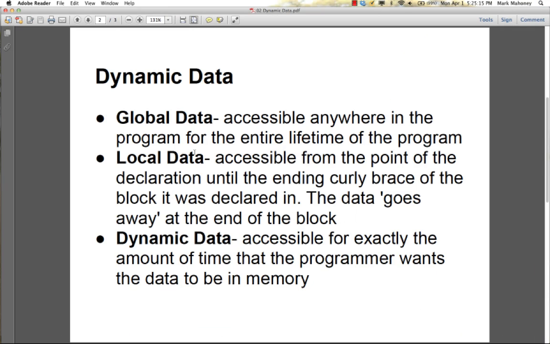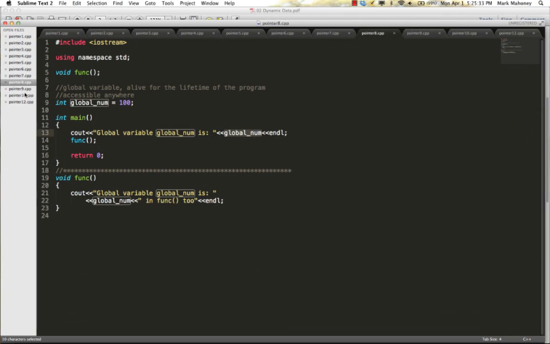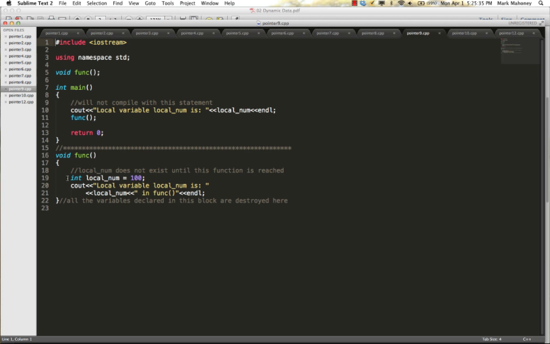The next type of data we have is called local data. Local data is accessible from the point of the declaration of that piece of data until the ending curly brace of the block it was declared in. And then the data goes away at the end of the block. Okay, so we've all used this kind of data as well. So here we have, again, a main and a function called func. And inside func, we declare this thing called local num. So it is available to use from this point on line 19 to line 22.